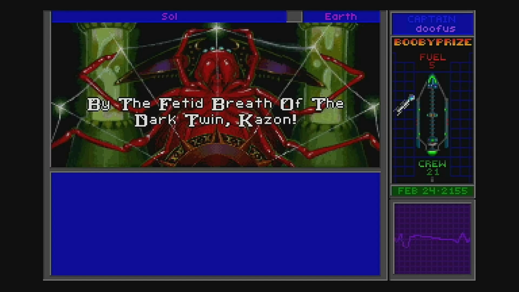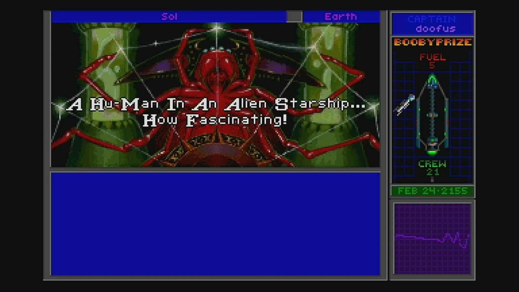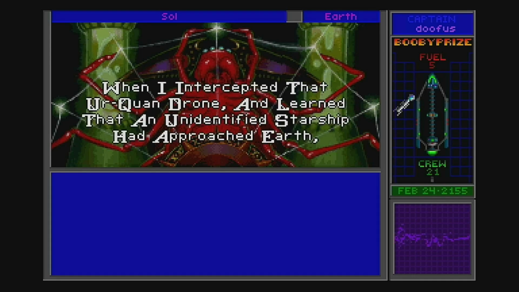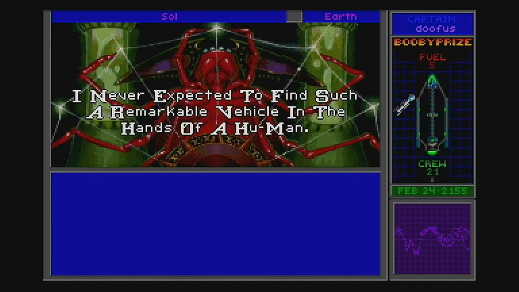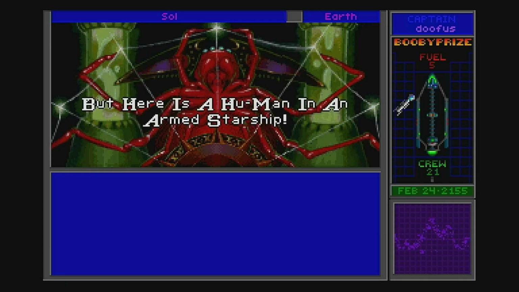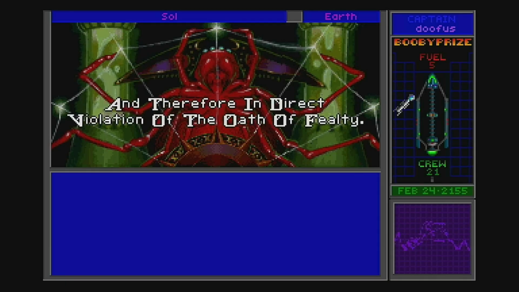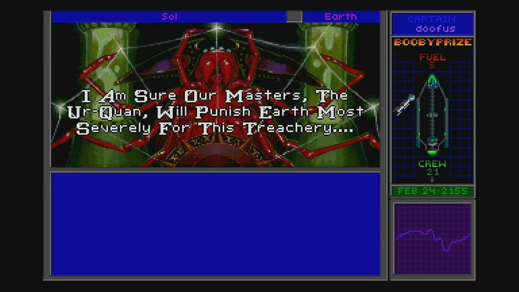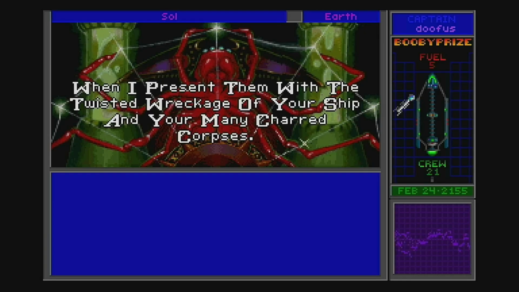By the fetid breath of the dark twin Kazon. A human in an alien starship, how fascinating. When I intercepted that Urquan drone and learned that an unidentified starship had approached Earth, I never expected to find such a remarkable vehicle in the hands of a human. Humans are prey animals, weak and helpless. But here is a human in an armed starship, and therefore in direct violation of the oath of fealty. I'm sure our masters, the Urquan, will punish Earth most severely for this treachery. When I present them with the twisted wreckage of your ship and your many charred corpses.